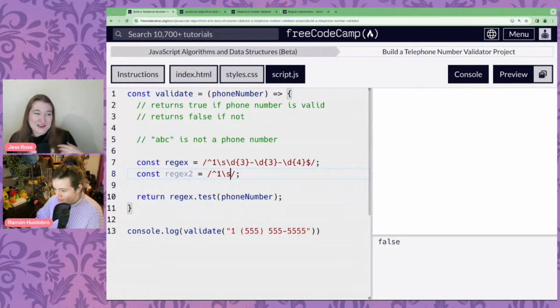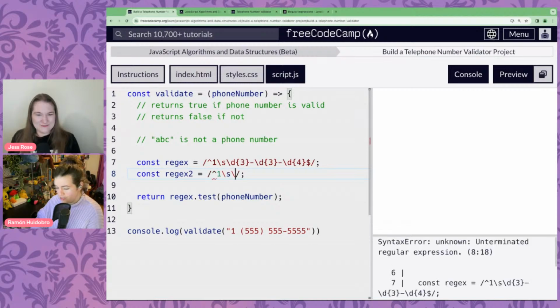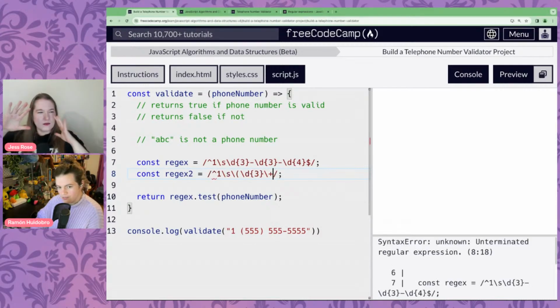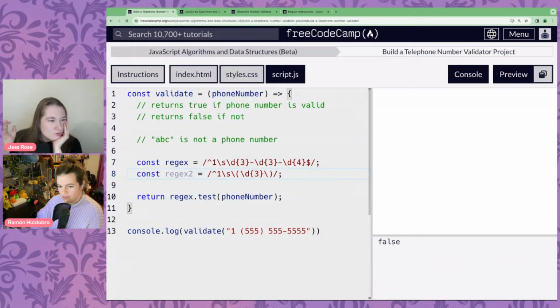Absolutely. Like adding a space or white space. Correct. So we will put now a parenthesis followed by 3 digits. So digit, curly braces, 3. Close the parenthesis. Then there's a space. Then there's 3 digits.